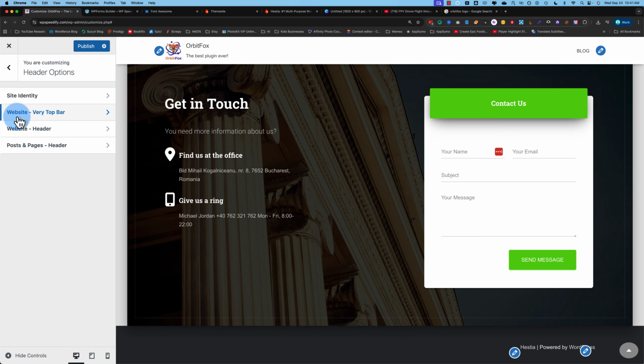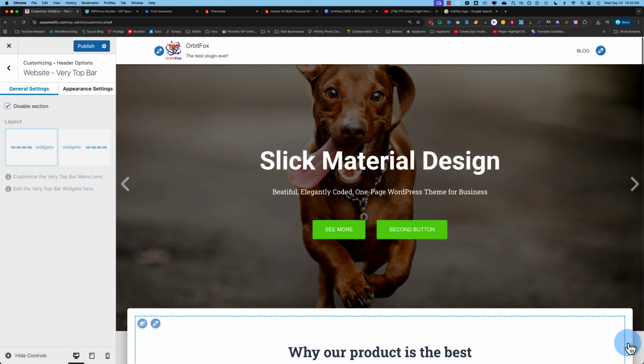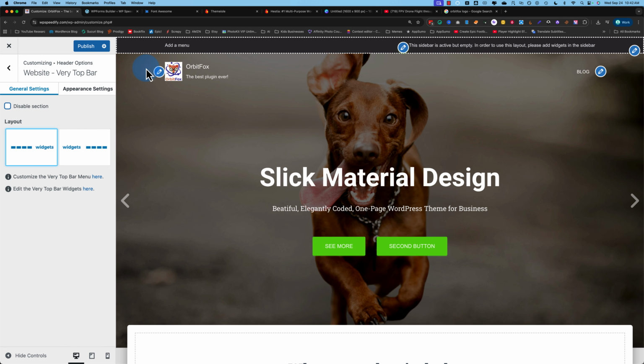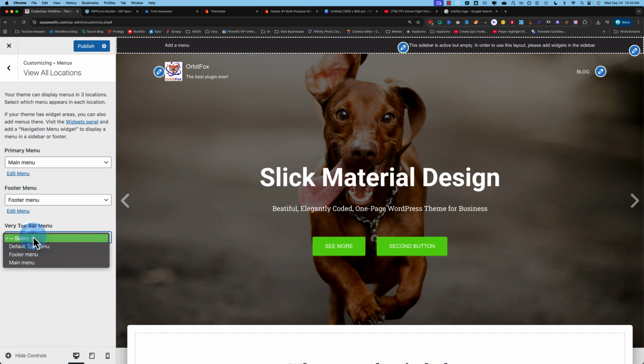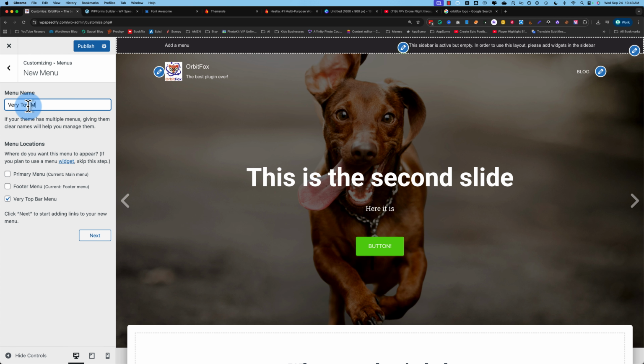The next option is the very top bar. This is turned off by default. So if I go back to the very top with our go to top button and turn on the very top bar, we see it up here. You can add a menu by choosing it from this drop down. If you don't see a menu that you want to have, click on create new menu. Let's call this very top menu. The location is very top bar menu.